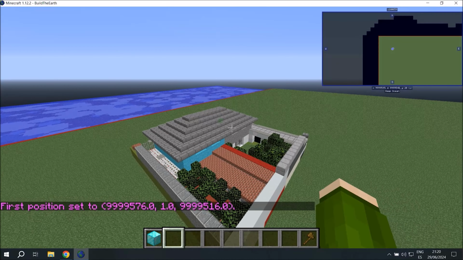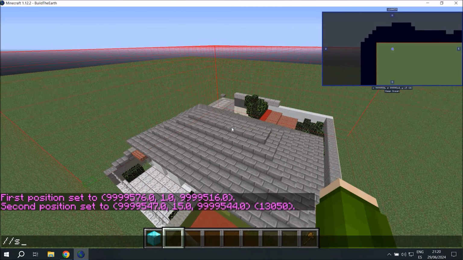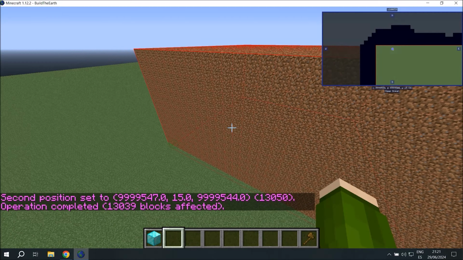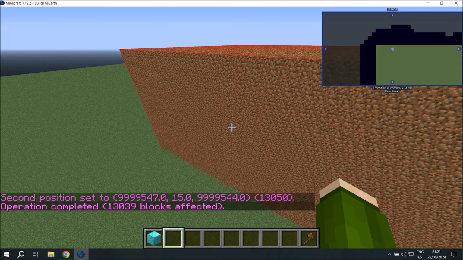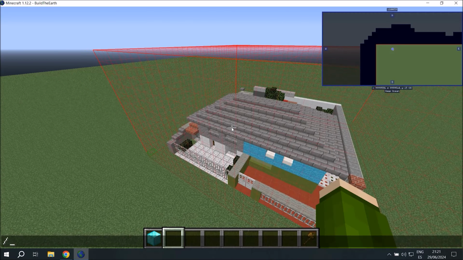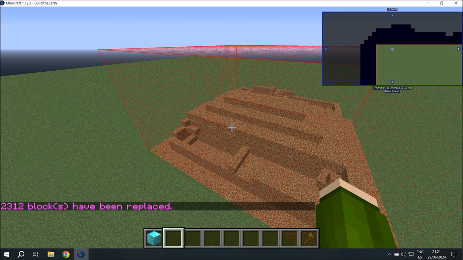Now, say we want to run some commands, but we only wanted certain blocks to be affected. Like here I have selected the house, and I'm going to do set 3, which is going to set everything to dirt. But what if I didn't want everything to be dirt, but just the house to turn to dirt? Well, we have 2 options. We could use replace !0, which means replace everything that is not 0 with dirt. And it did exactly that.